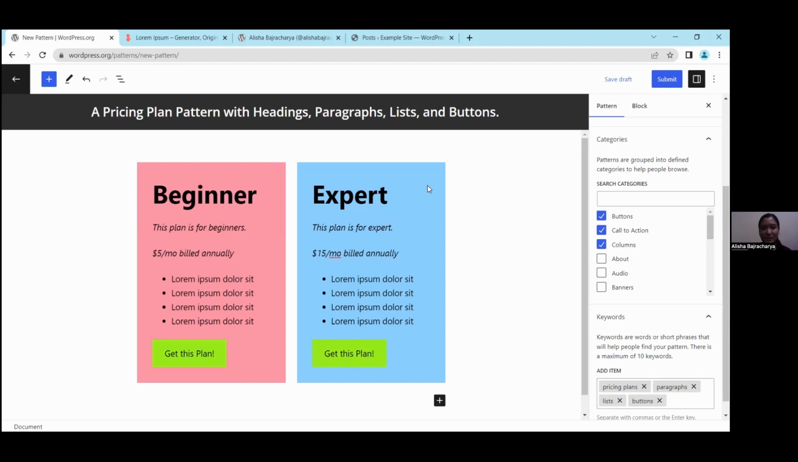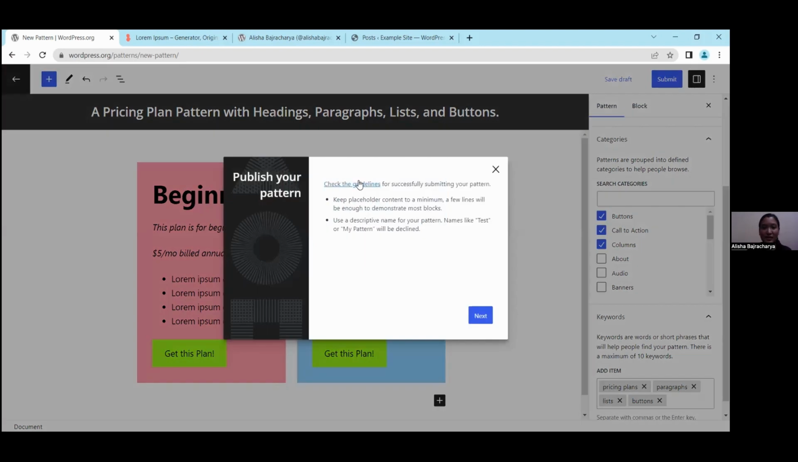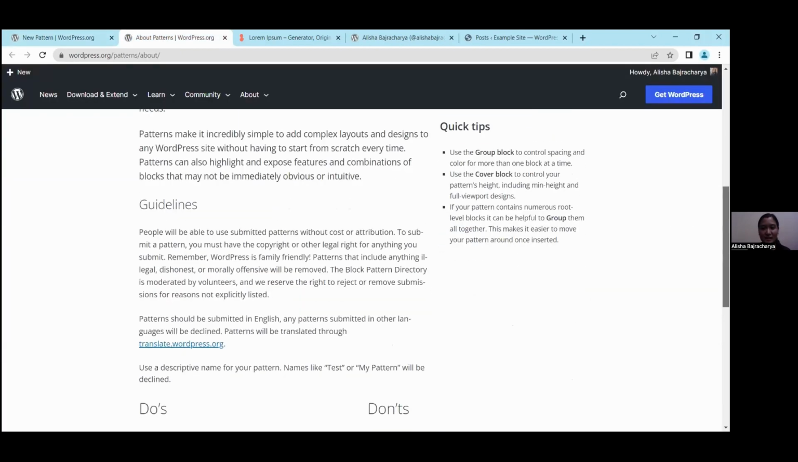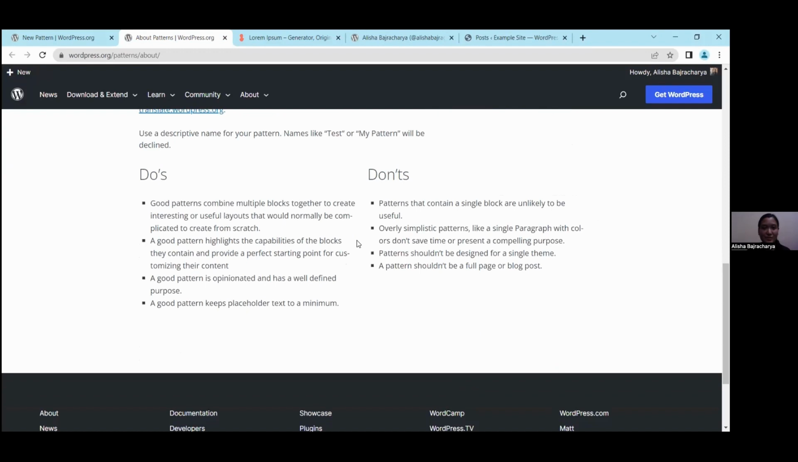With that, this completes the creation of the pattern, and now you can start to submit it. So you can click on this submit button. Here you can see a check the guidelines option, which you can open. Other than the things that I have mentioned, you can visit this website pattern/about, where you will see various do's and don'ts.